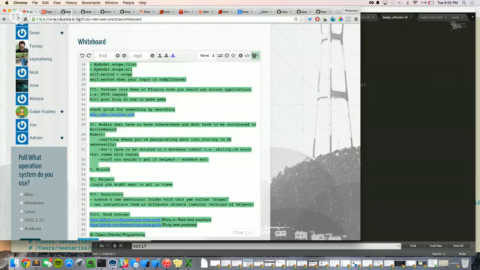I'll update the notes a little bit to have some more stuff we talked about. They're all in the Etherpads for the various classes. So you just have to log in and go back to the classes.